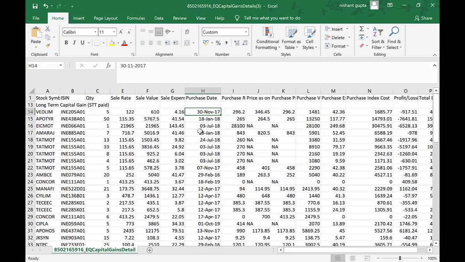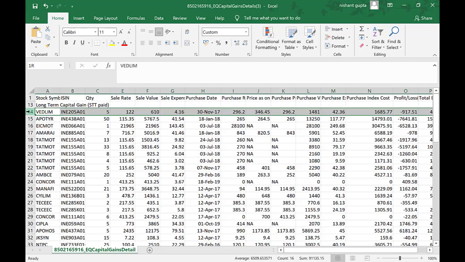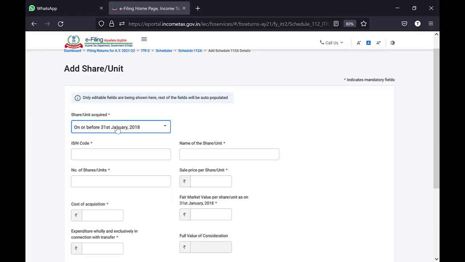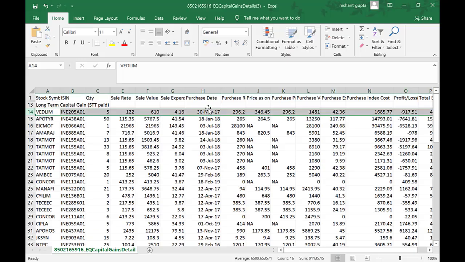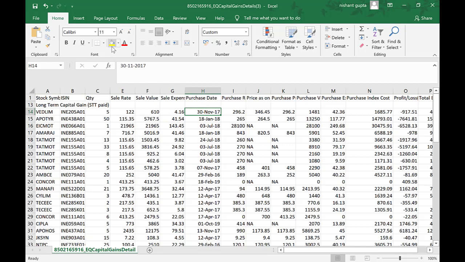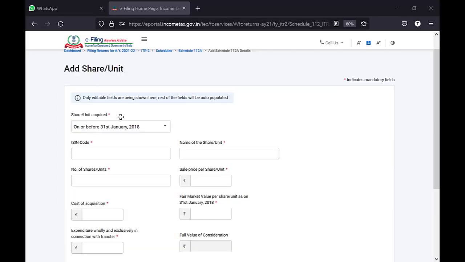Now 31st January 2018 is our cutoff date. So let me just highlight what are the data which I'll have to fill in. So this is 31st January 2018, this is 31st January 2018, then this is 31st January 2018, and so on. I'll just show you few things, and that should give you an idea.